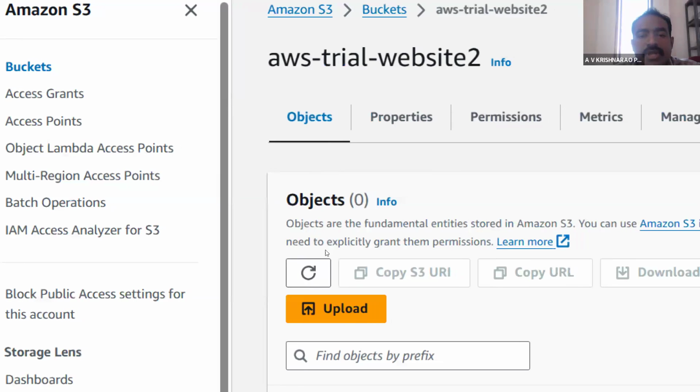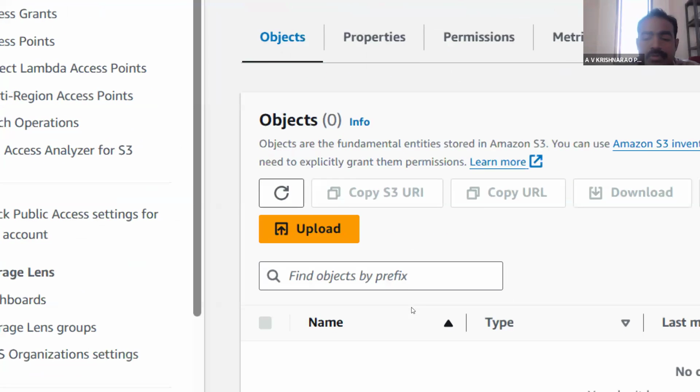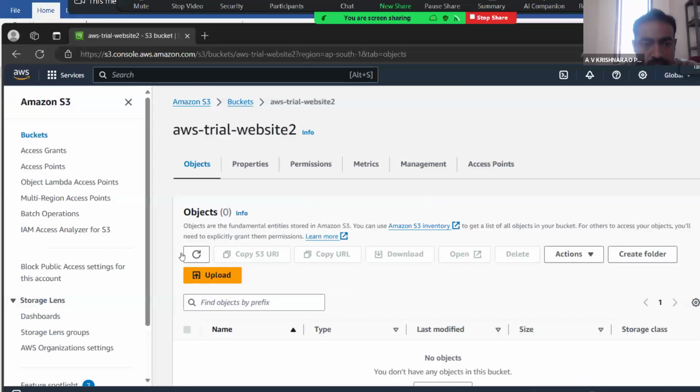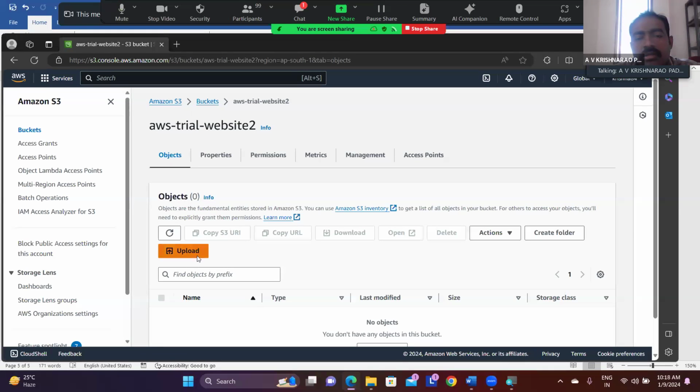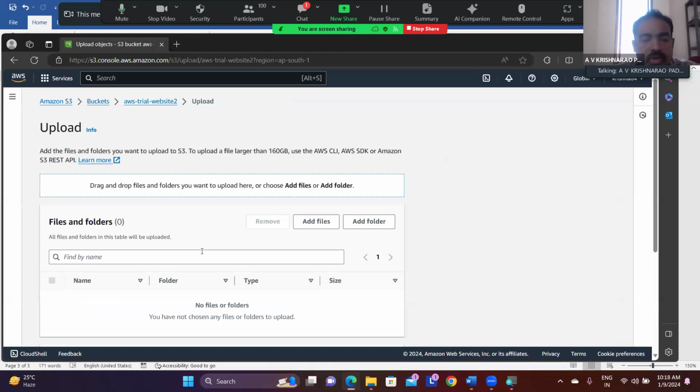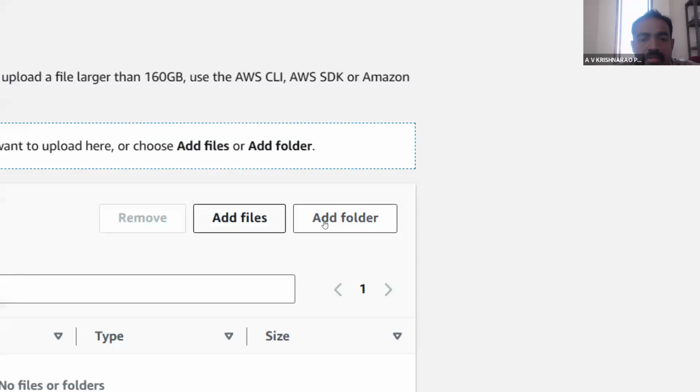So in the objects tab, we have the upload option. So here you can see the upload option. When you click on this upload, you are able to see these options: add files, add folder. So with the help of these add files, you can upload the files to here.